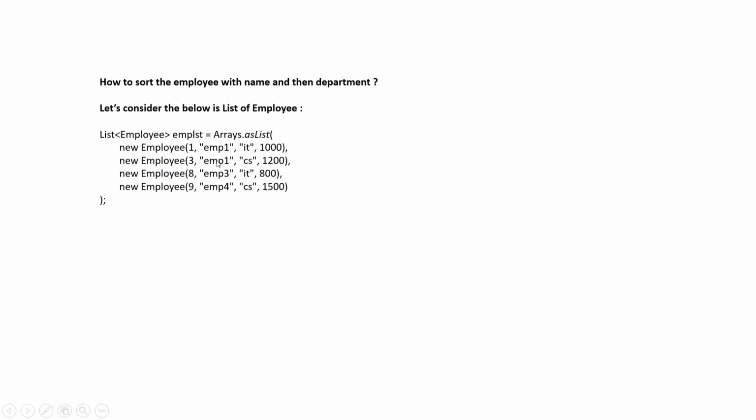On the basis of name we sort first, and then we apply sorting on the basis of department. You need to understand why two sortings. If multiple employees have the same name, then the department sorting gets applied. Only if multiple employees have the same name will department sorting matter. Otherwise it will not reflect, because if all employees have unique names, department sorting will not apply. Here employee ID 1 and employee ID 3 have the same name.